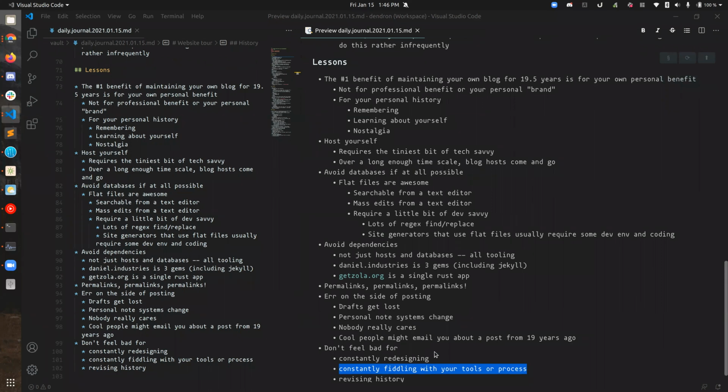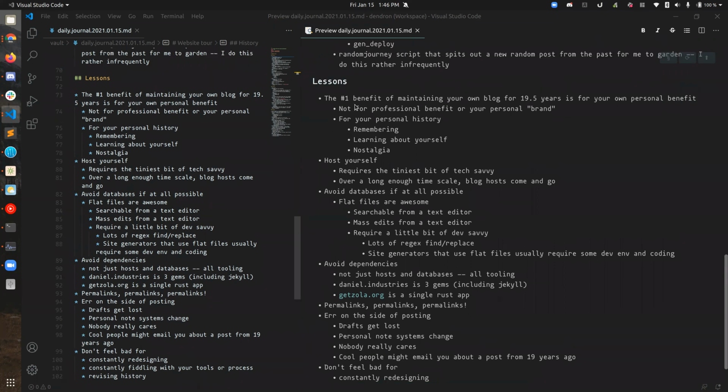For 2021, I was like, I'm just going to be okay. I also fiddle with my productivity process a lot, and I've decided to just be okay with that and not feel bad when I jump around from tool to tool or process to process.